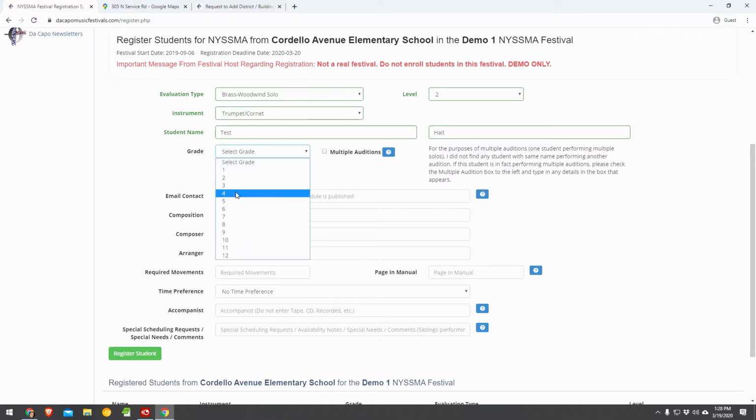And the grade level of the student. From here, this is all I have to do at this moment. If I want to come back later and enter in other information about the student, I can. So let me show you how to do that.